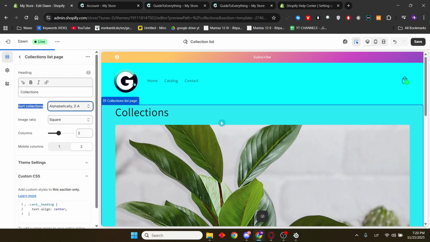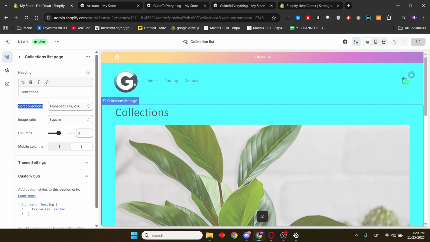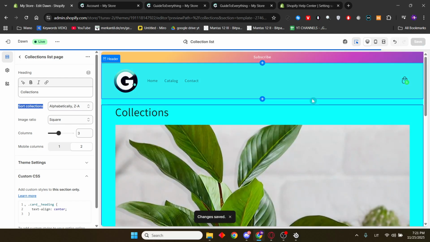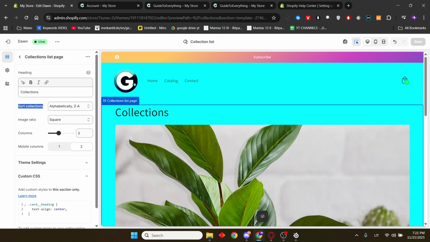So select one of those, then just click save to save all the changes, and that's how you can change the order of collections on the collections list. So that's pretty much it, guys.